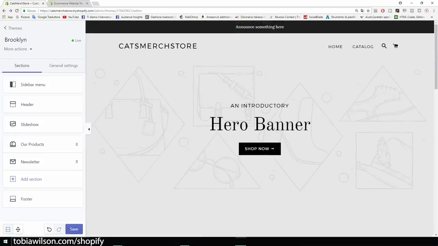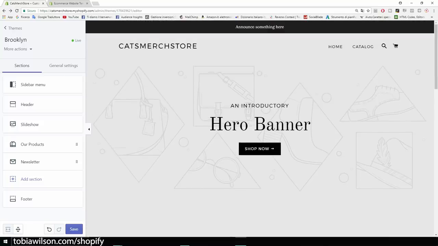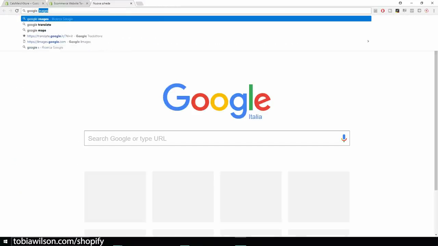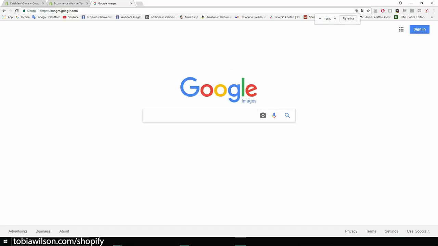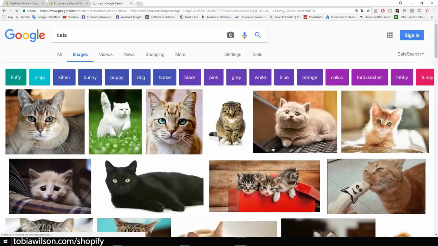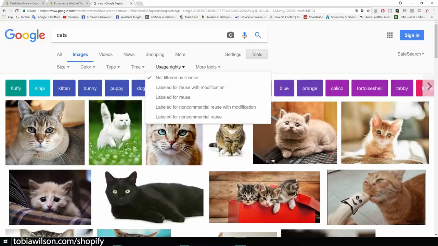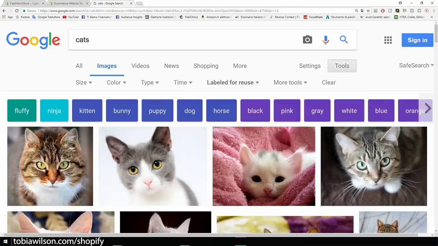Now I want to show you how to find a big large picture for this slideshow without, obviously, having issues with copyright. So let's go on Google Images. I hope it's in English. Yes, alright, because I live in Italy. So let's find a generic picture of a cat. And then we have to go to Tools, Usage Rights, and then Labeled for Reuse. Let me zoom a little bit. Labeled for reuse. It's really important. You could get in trouble with copyright.